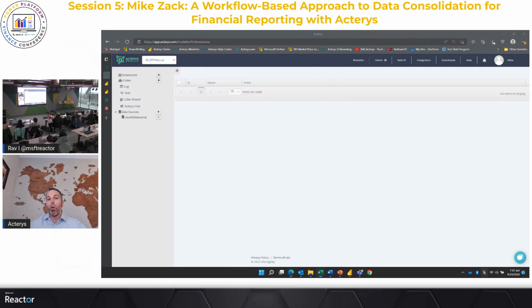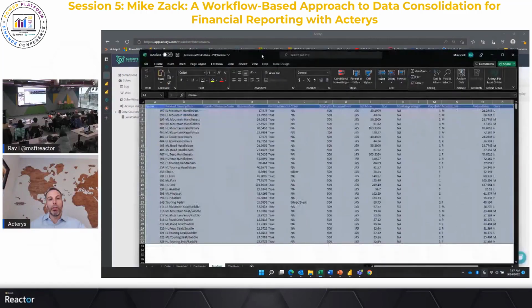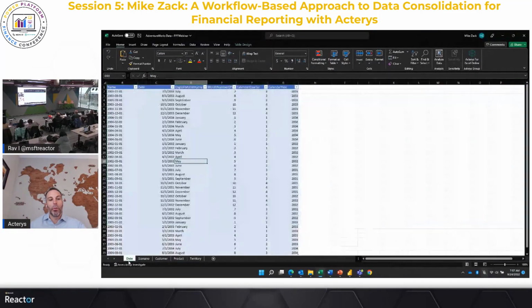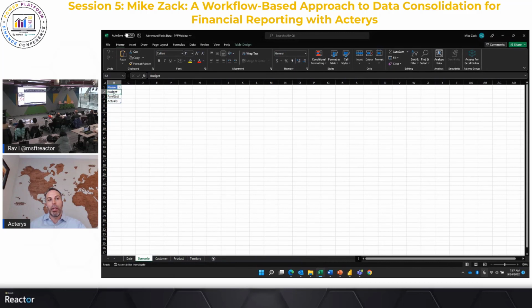Now I'm going to bring over an Excel document that we have created. And there's 5 different dimensions that we're going to be working with today. Pretty generic. Obviously, we can get a lot more complex, but we have a time limit today. But we're going to look at date, scenario. So scenario will be like budget, forecast, and actual. So we can see different comparisons and do some variance analysis if required.